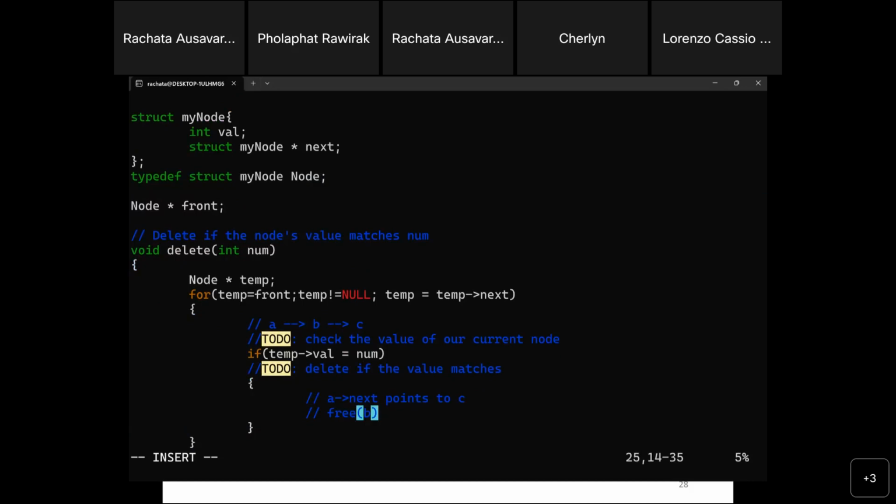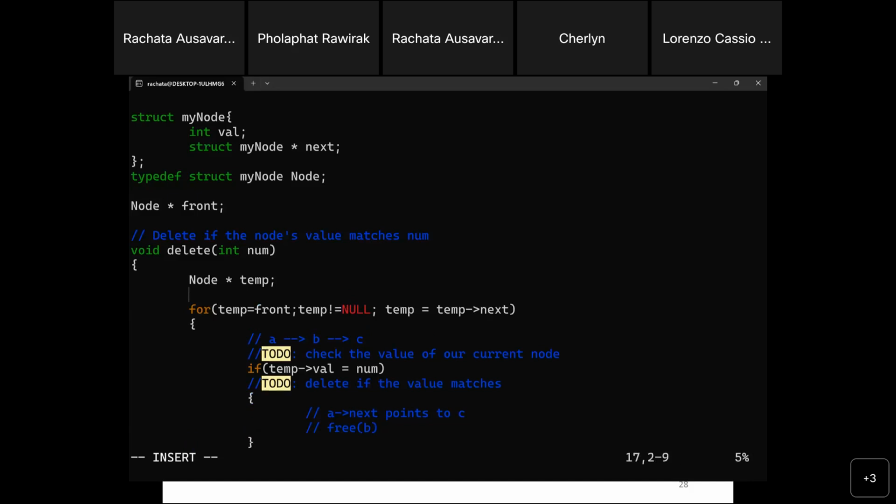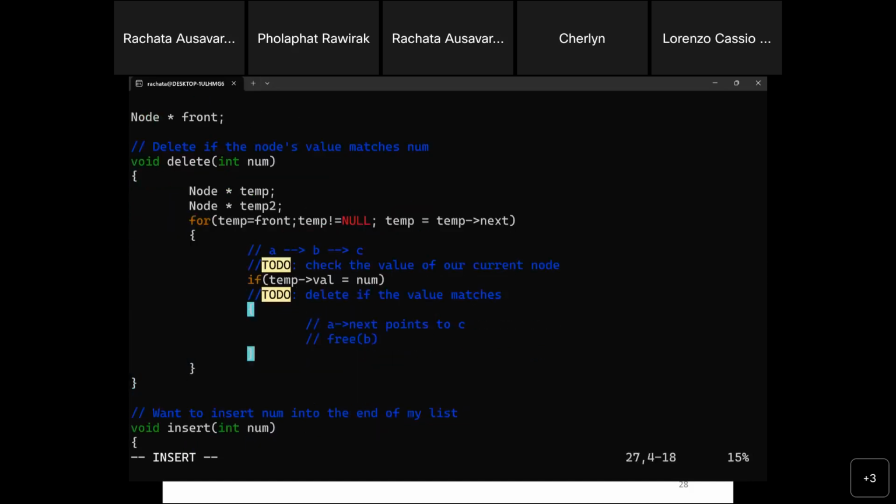Yeah, we are at B. We have no access to A anymore because we already moved on from it. We can't just say, hey, B, go to the previous node. We don't have that. We can only go forward, right? So what do we do now? Let's say I have another temp, right? And at the end of each loop, temp2 equals temp. Will this fix my issue?